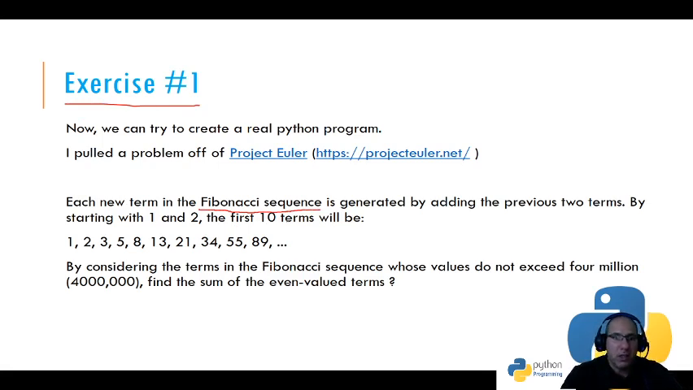We know the Fibonacci series starts with 1 and 2, and every term after that is the sum of the previous 2 terms. So we start with 1, 2, and then the third term is the sum of these 2, which gets to 3. When it comes to 5, it's the sum of these 2. When it comes to 8, it's the sum of these 2, and so on. So let's say that we want to print out the first 10 terms of this Fibonacci series. The first 10 terms are here.